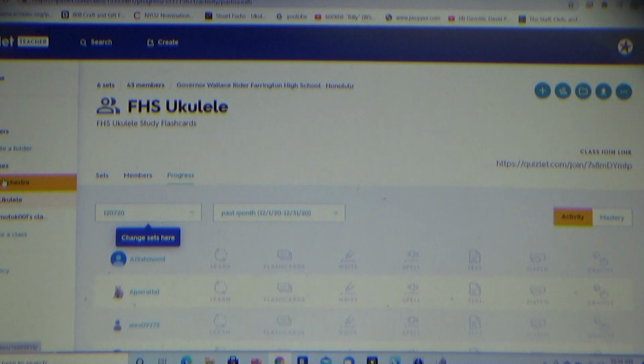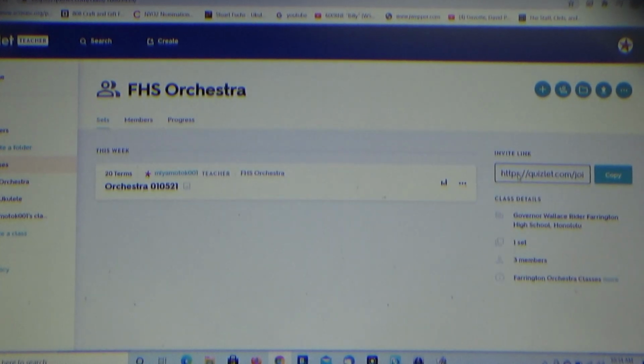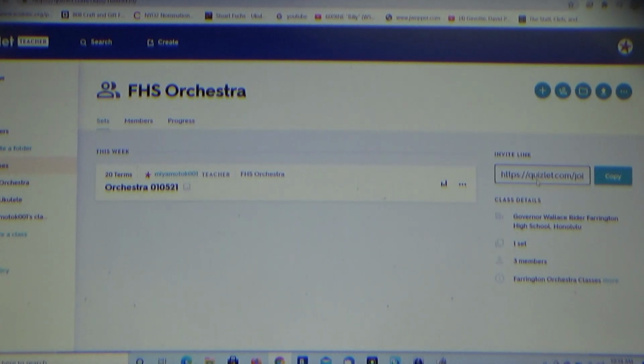So our class is the FHS Orchestra. So this is the invite link. And I guess I will send an invitation to all of our students. And let me know if you have any questions.